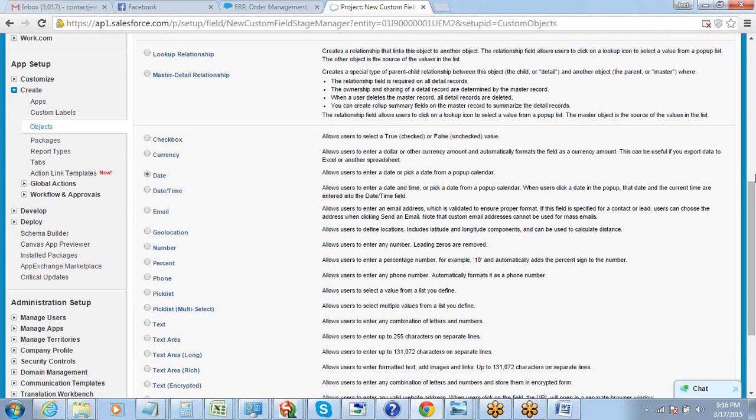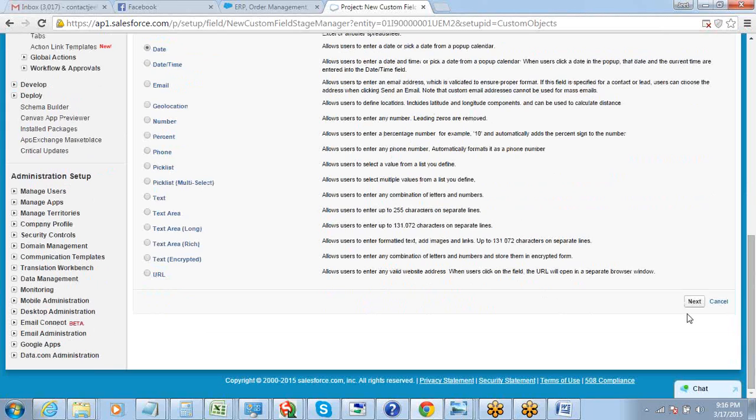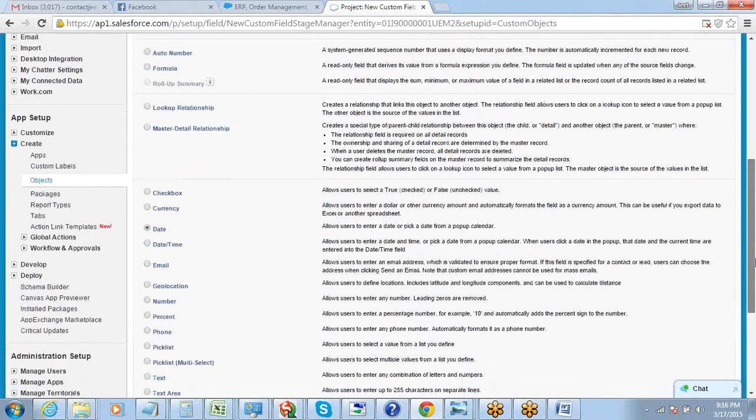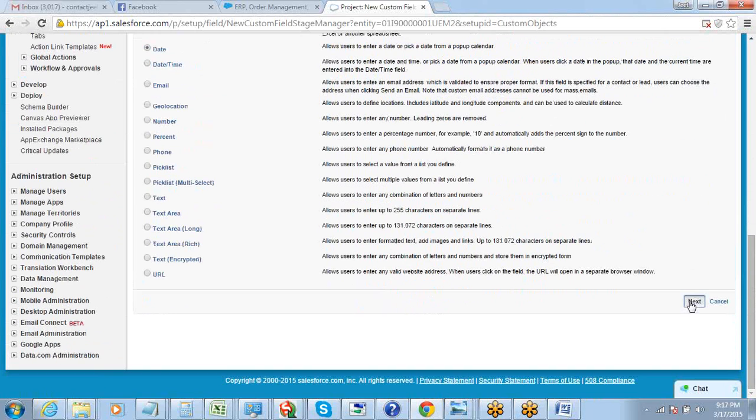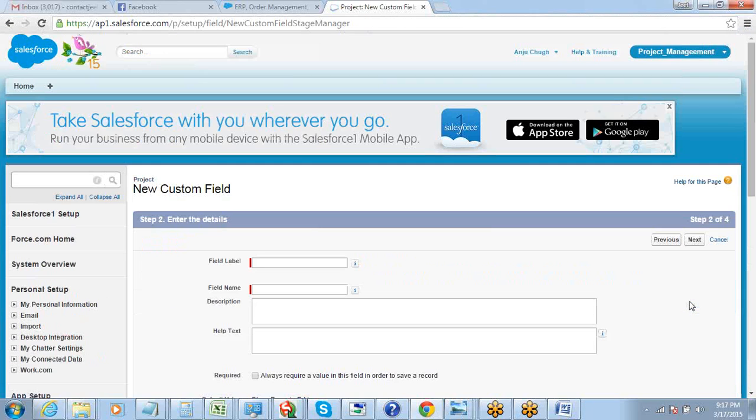So just select the date field, click on next. Once we are done with the session, once you start doing it, I would want you guys to have a quick read of what all data types are available and stuff like that. All right, let's go to next. Give the field name, project start date.